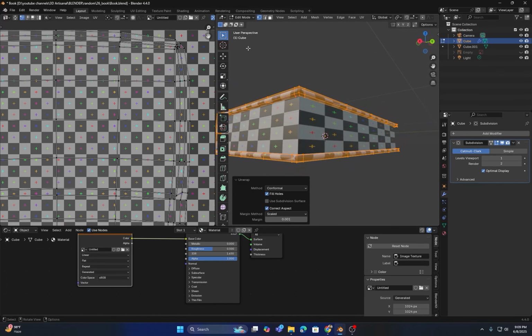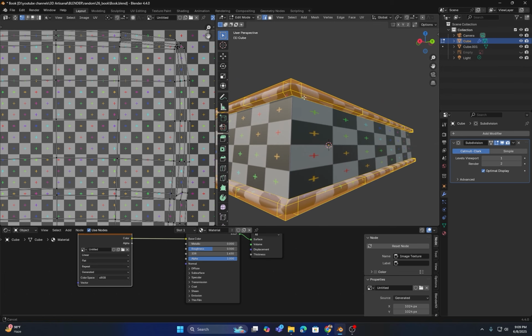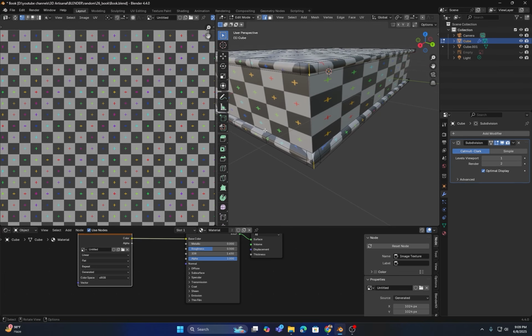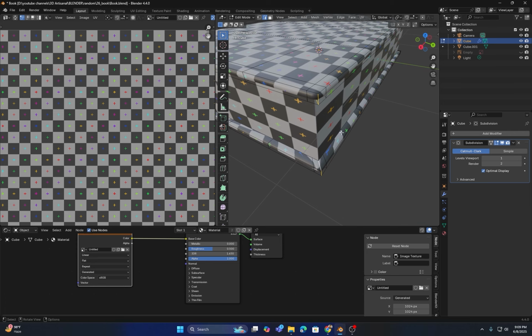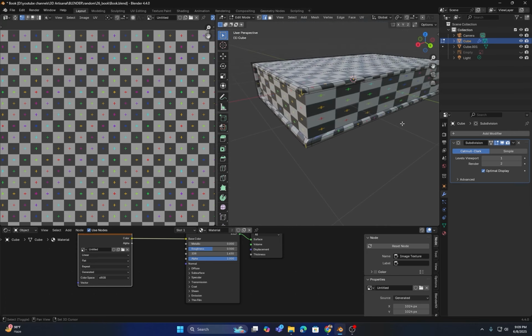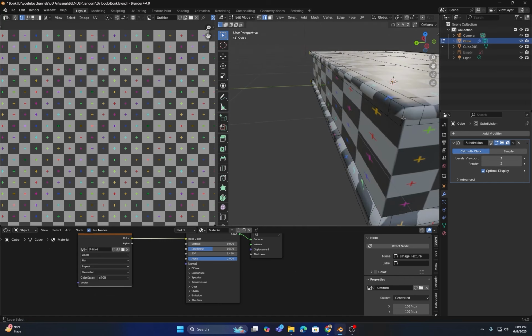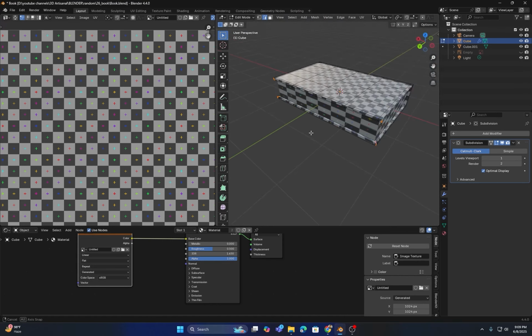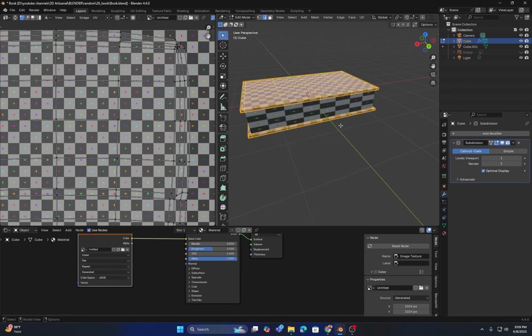However, there are still a few areas where there are issues. For example, you can see that in certain spots, the UVs appear stretched. So I'll switch to Edge Select mode, select those edges, and as you can see, it's clear where the stretching is happening. I'll select these edges, right-click and choose Mark Seam. Then once again, I'll press A to select everything in edit mode and press U to unwrap it again.